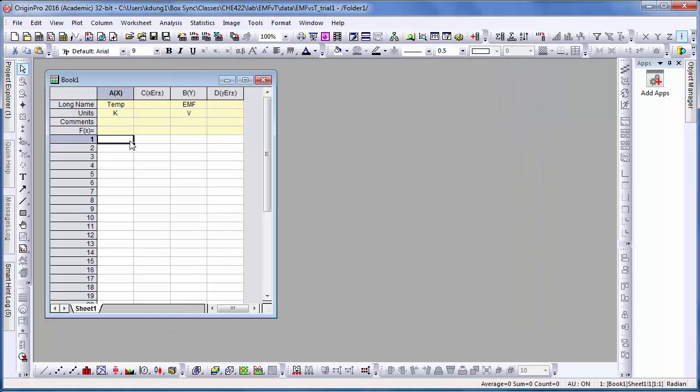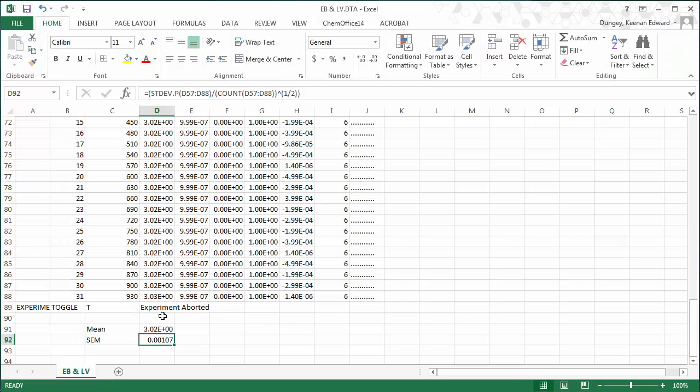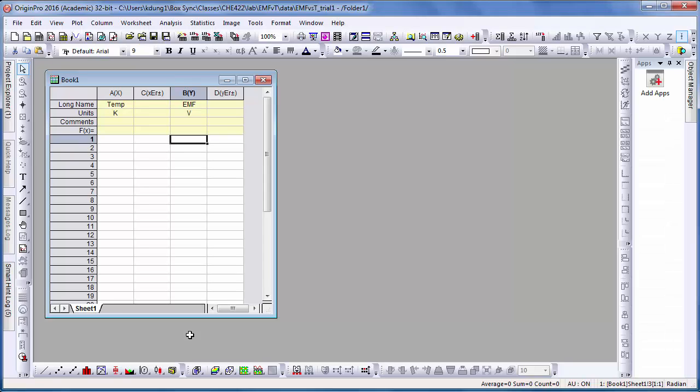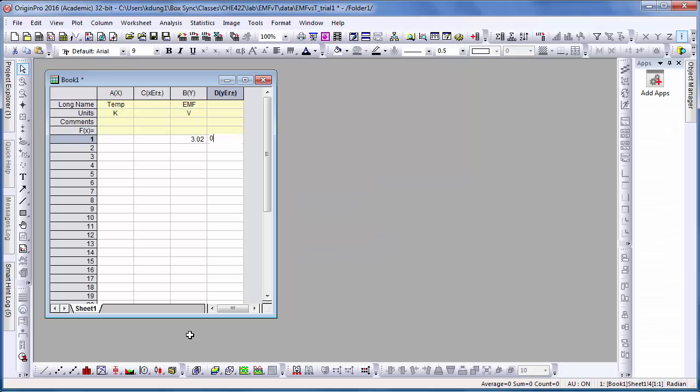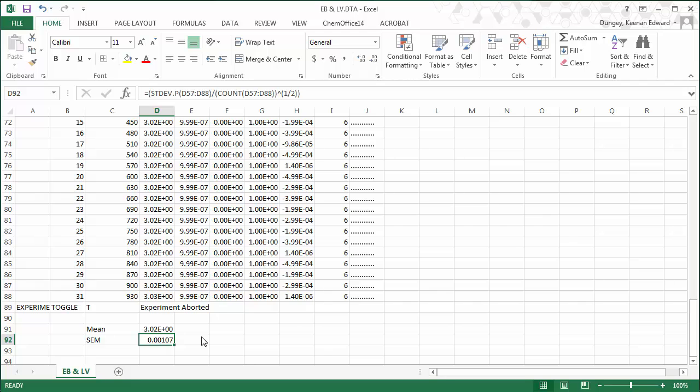Okay, so far we have EMF versus T, well, we only have the EMF part here. 3.02 volts, and 0.001 is the standard error on that. Okay, what is the temperature for this 3.02 volts?